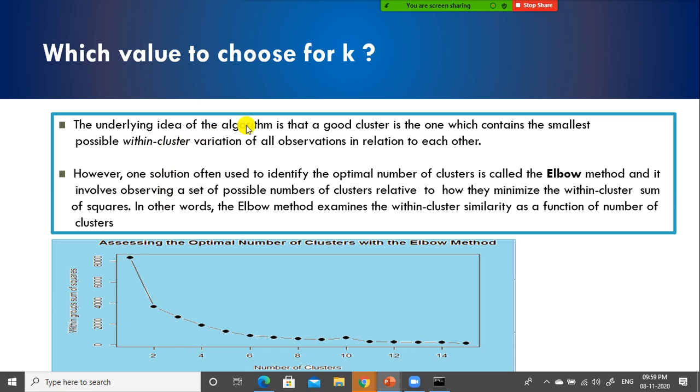So the underlying idea of the algorithm is that a good cluster is the one which contains the smallest possible within cluster variation of all observations in relation to each other. That is what W is. We use the elbow method to determine the optimal number of clusters. The elbow of the curve gives us the optimal number of clusters for the given data.